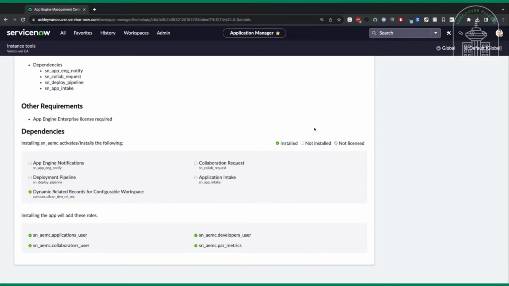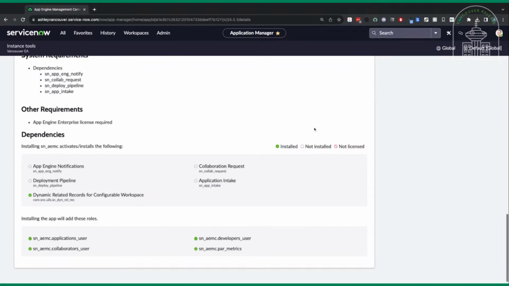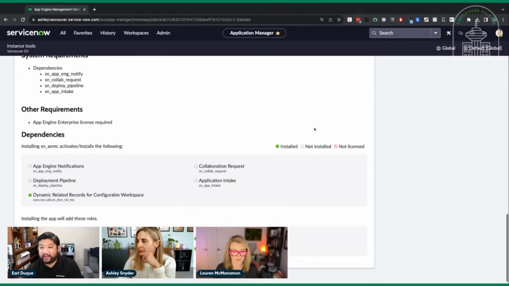Exactly. So I'm going to go ahead and just click install. I'm going to schedule an install. So you have this nice modal window. It's showing me which one I'm installing. It's showing me the dependencies here.